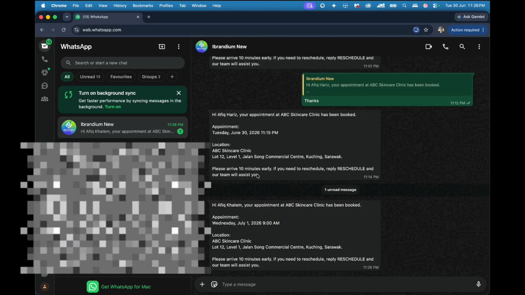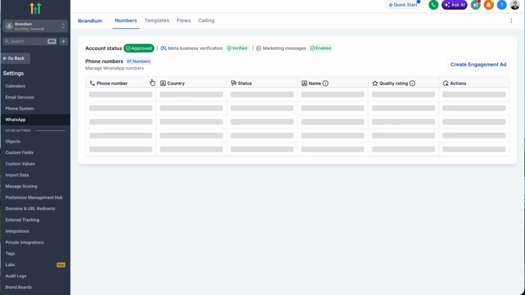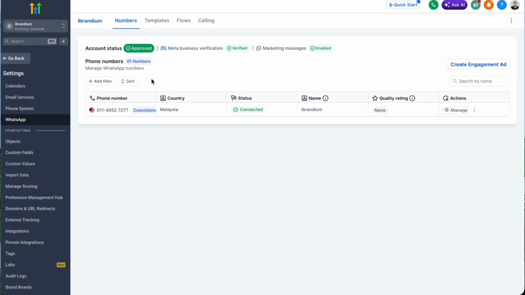So as you can see, this is how it looks in WhatsApp truly. Over here, we are in the WhatsApp template. I actually changed the number, so there is some new data because we changed the number a bit. We have one number over here.